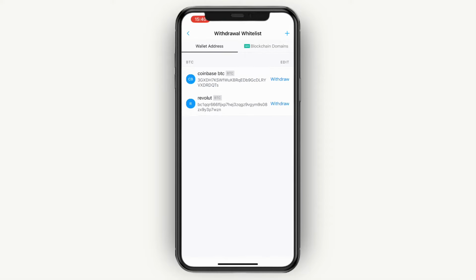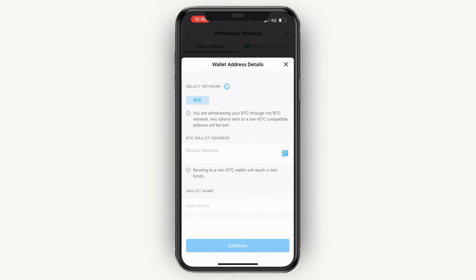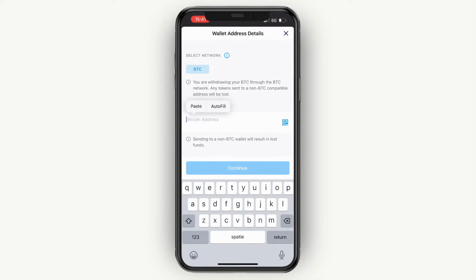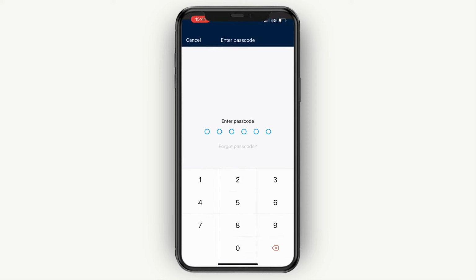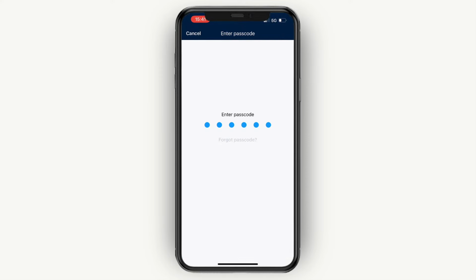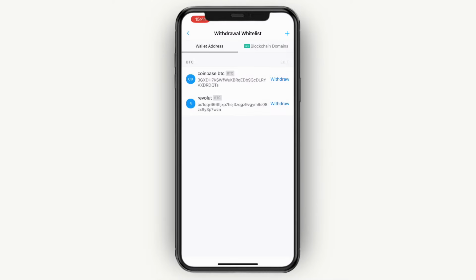Now if you have not yet withdrawn money before, just click on the plus in the top right and then click wallet address. And then here for the network, you will see it's also the BTC network, which is the one that I picked on Coinbase. Then here paste in the wallet address from Coinbase. And then for the wallet name, I'll just name it Coinbase BTC and click continue. Now enter your passcode. Now I already have this wallet address, so I'll just click on the already existing one for me and then click confirm and withdraw.